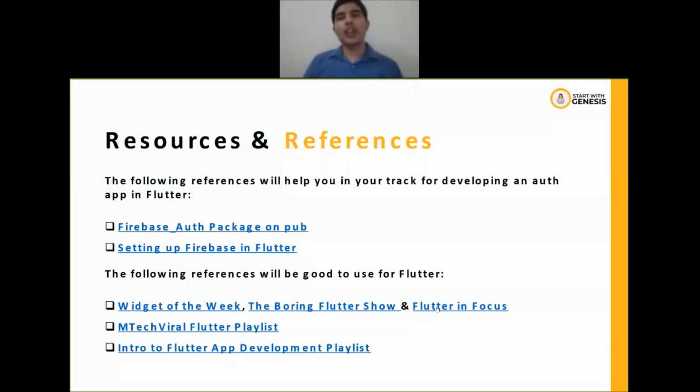Similarly, in The Boring Show, two Google developers sit together to develop a particular app over a series, talking about how to develop the app. They face issues and find the solutions live on the stream. These are basically live streams. So you will learn a lot from The Boring Show also, because this is the way to learn new things.